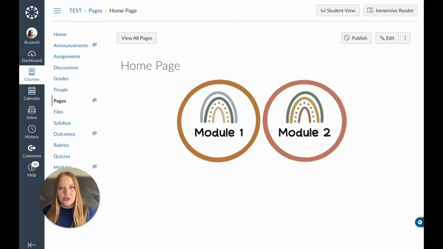Now I have two great buttons in my Canvas course that I created with a Canva template that direct my students to appropriate places in their course. Hope this helps.